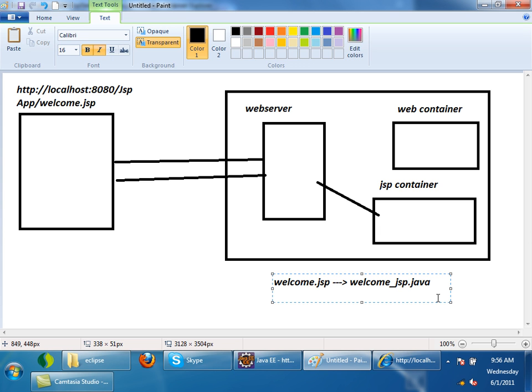The JSP container will convert the JSP to a servlet, and this .java file will be compiled. A .class file will be generated, and that .class file is nothing but the servlet class. The JSP container will give the .class file to the web container, and the web container knows how to execute servlets. So it will execute welcome_jsp.class just like an ordinary servlet, right? So what is the role of a JSP container? The role of a JSP container is to translate JSP to servlet. So finally JSP is also a servlet internally, right?